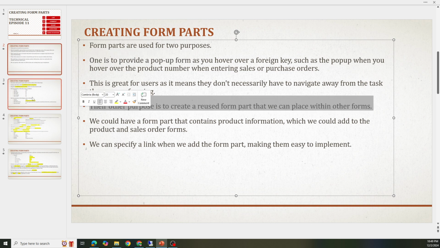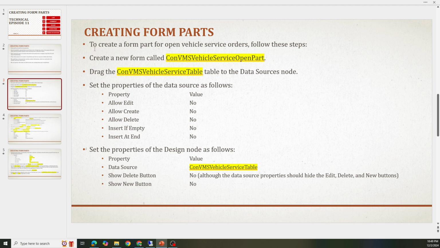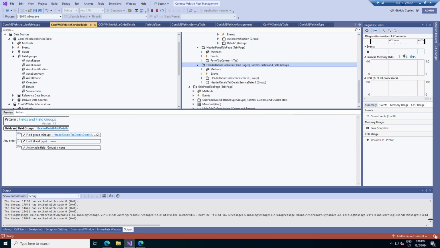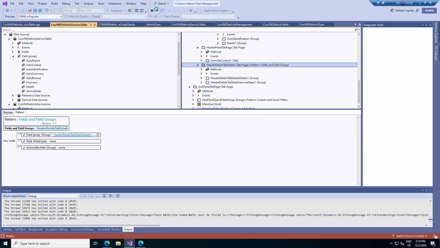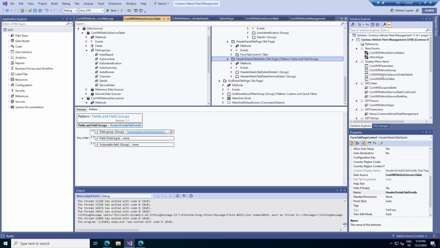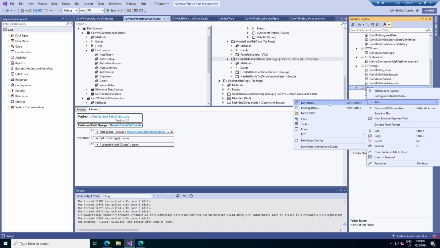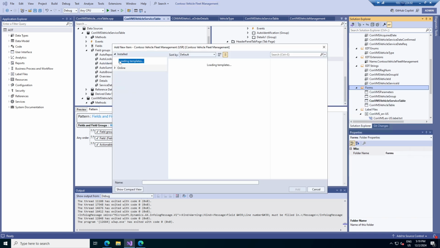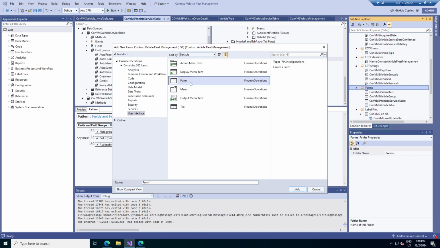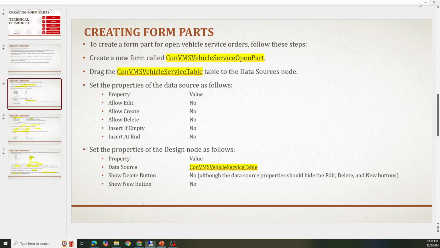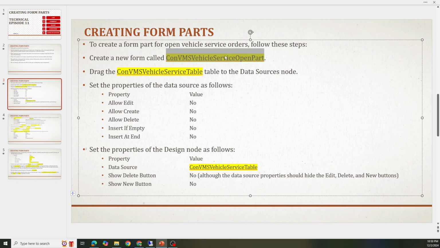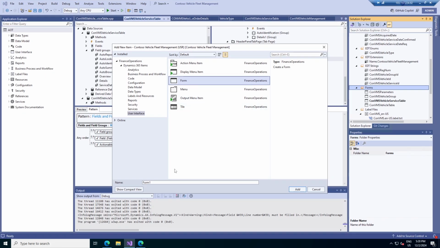Now we are going to create a form part. To create a form part, you will go to the module. I will close it, and on the form level I will click on it, add new user interface, Dynamics 365 user interface form. Let's give it a form name. So this is the form. Let's go over here to form, add it.